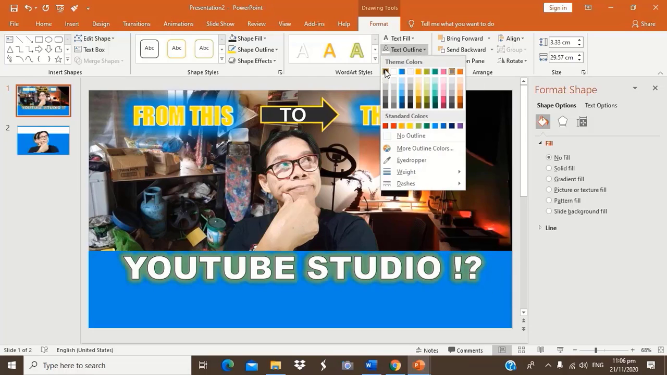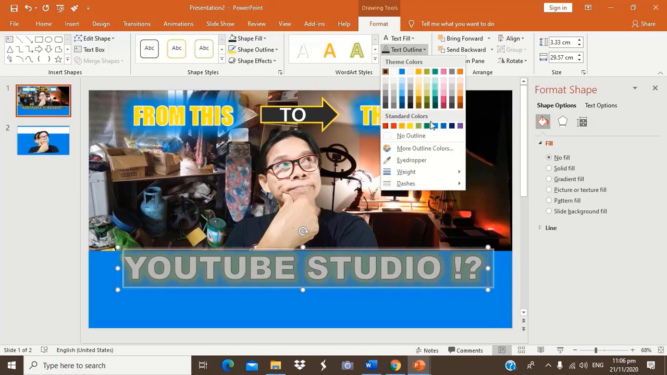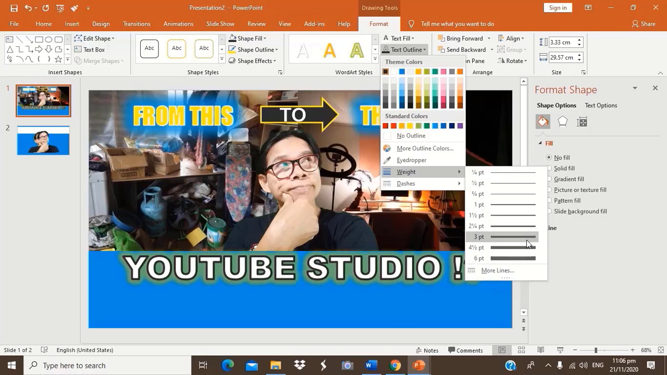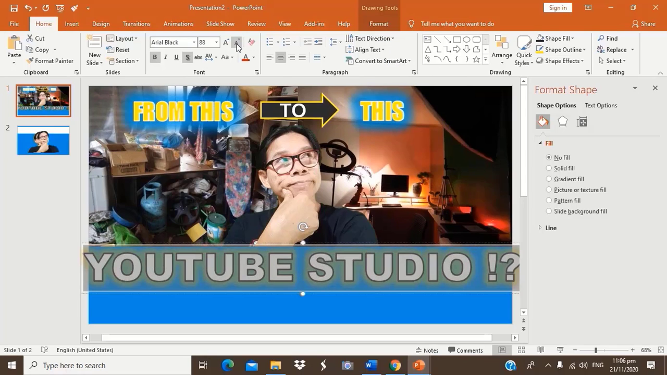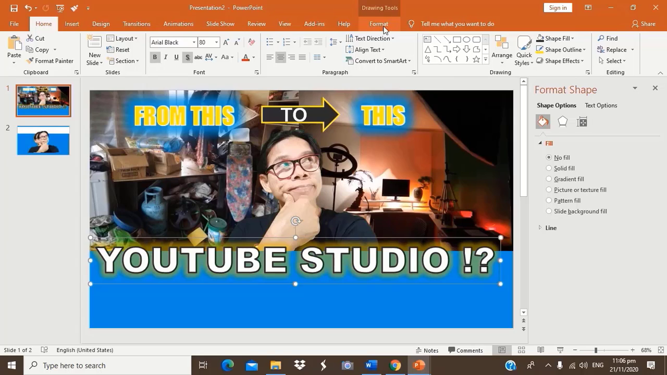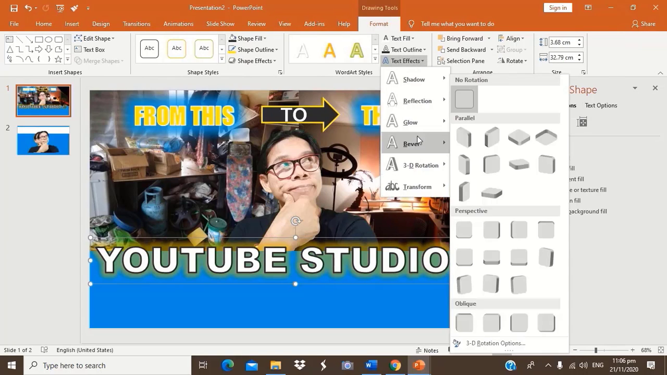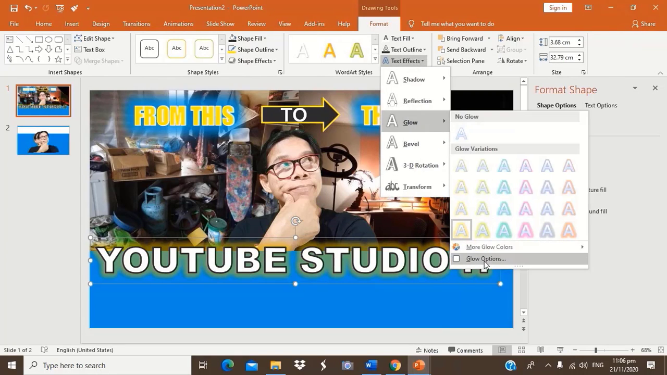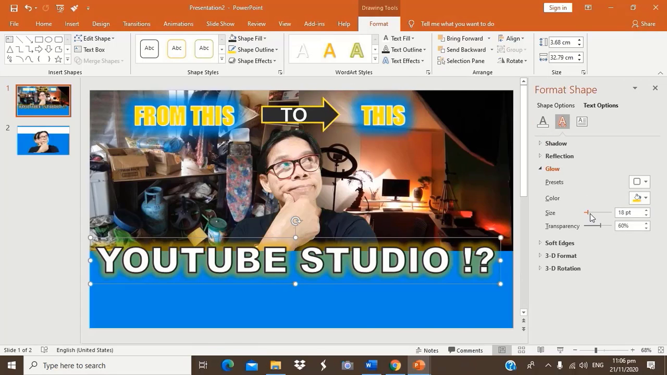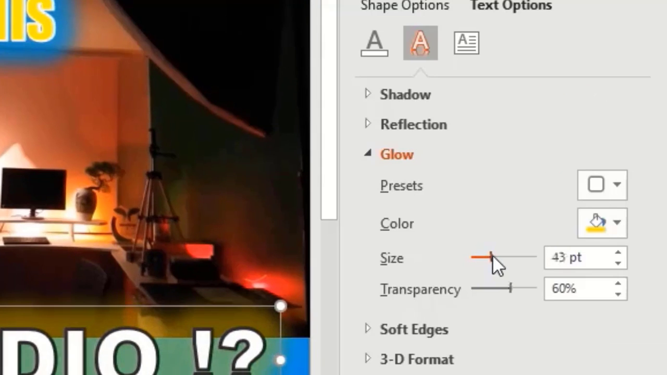Let us change the outline to black and make it thicker. So you can choose whether you make it thicker or not. So that's it. So now let us put glow: text effects, and then glow, and then go to glow options, and then look at the size. It's changing. Transparency, how thick it will be.